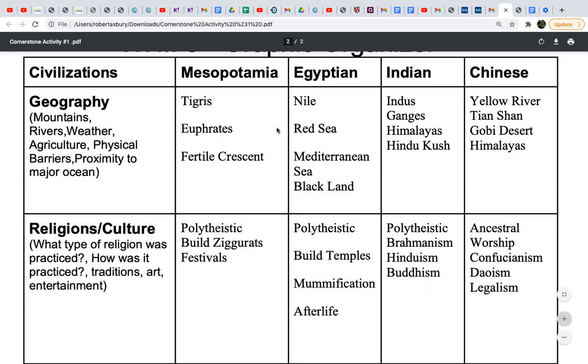Egypt, you have the Nile, located on about a 750-mile stretch of the Nile. Located also beside the Red Sea, which is great for trade eventually. The Nile River Delta empties into the Mediterranean. You have a black dirt soil produced by flooding of the Nile.